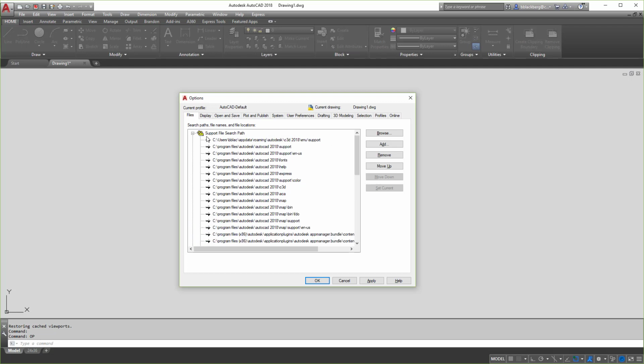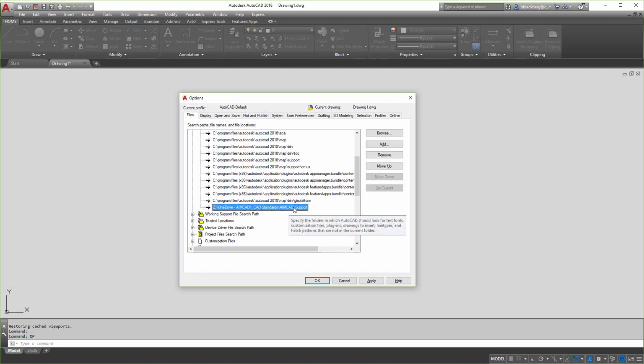Again, this is under the support file search path, and I'm going to put that there. So anytime I create line types, hatches, or anything custom, even Lisp routines, stuff of that nature, I'm going to put it in my support folder, and I'll never have to worry about it not loading.